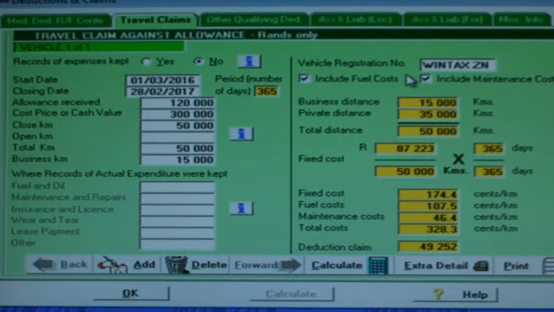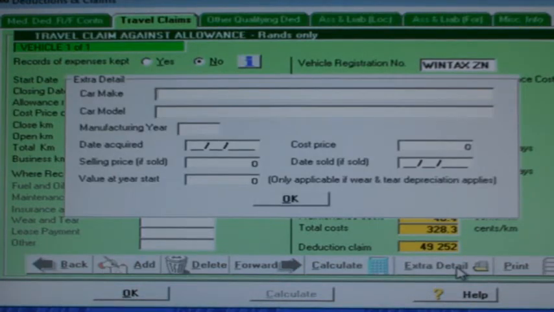Before we move on to different cases, let's have a look at some other options on the calculator. We can enter the car's registration number up here in the top right, and we can ask the calculator to exclude or include fuel and maintenance costs in the claim. The extra detail button down here on the bottom right will allow us to enter more info on this car. Wintax will carry over much of the data for cars from year to year. The value at year start will be useful for keeping track of the depreciated value when claiming wear and tear depreciation if you use the option to claim a portion of expenses kept.